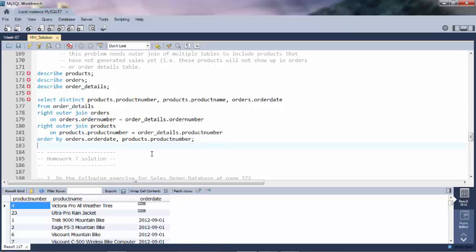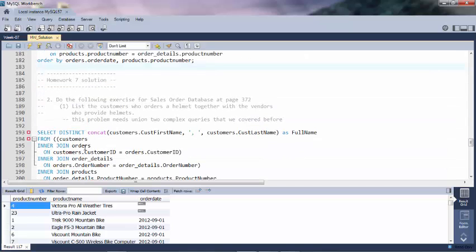So from these two outer join examples, we can see that outer joins are usually used to include some of the records that involve null values.